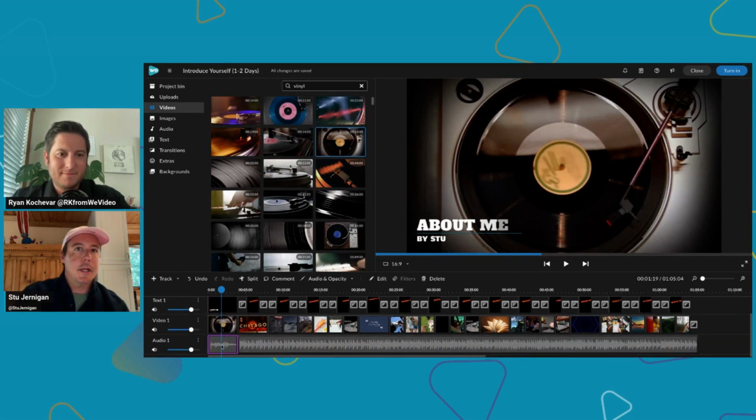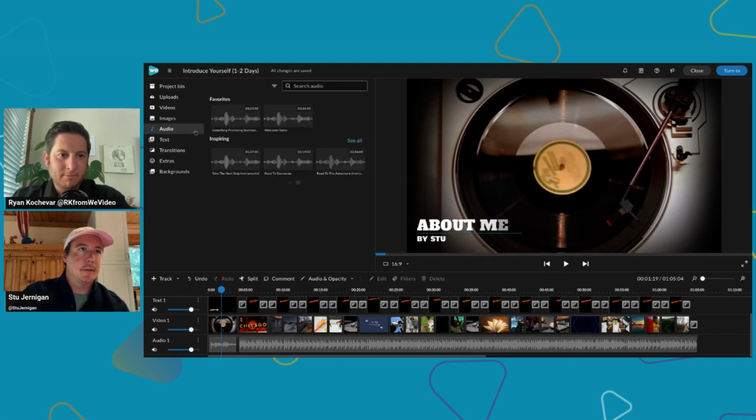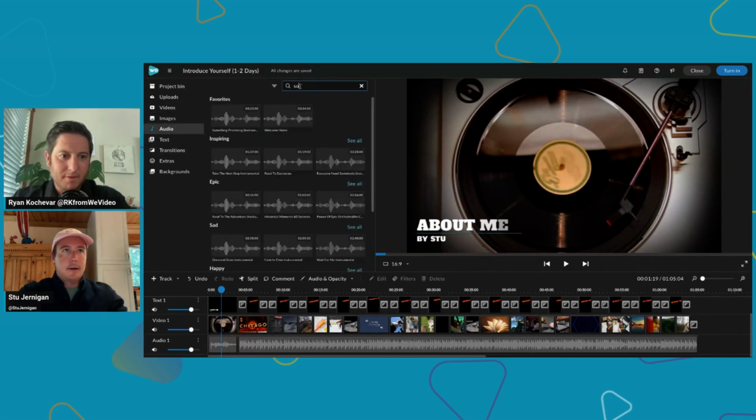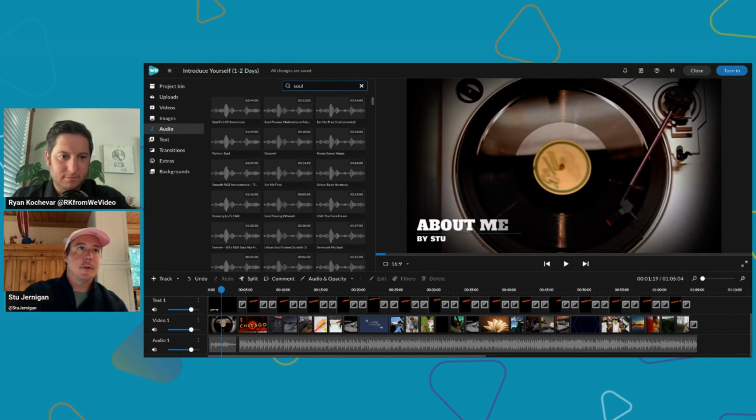They can also change the audio if they want. They can just go to the stock media library. Maybe we'll search for some soul music. They can click to preview.